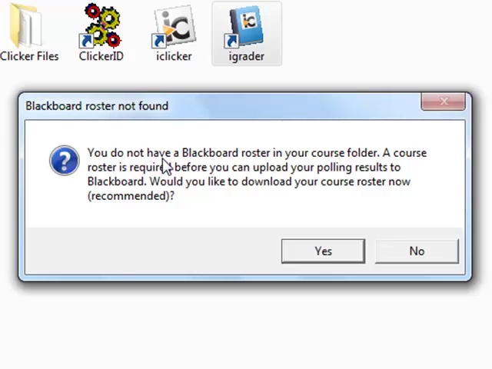It tells me I don't have a Blackboard roster in my course folder. Now, back in iClicker, I told the system that we use Blackboard at the University of Miami, so it's looking for a certain file to be present, and it doesn't find that. And it says, would you like to download your course roster now? And I'm going to say yes.